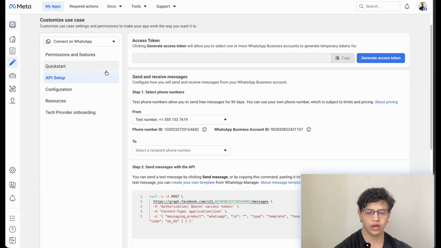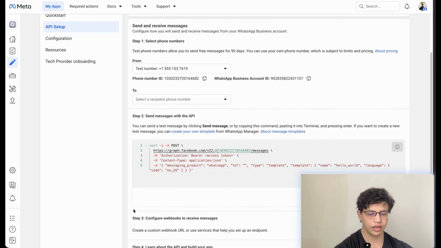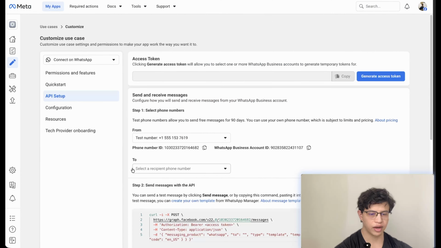All right, so you can see here, you click in API setup, and then here we have some things. I will explain everything step by step. All right, so the first part is that we have the access token. So this access token is just a temporary access token. You can use it to test, but it will be revoked after some hours or something. It's just for testing, you cannot use it on production.